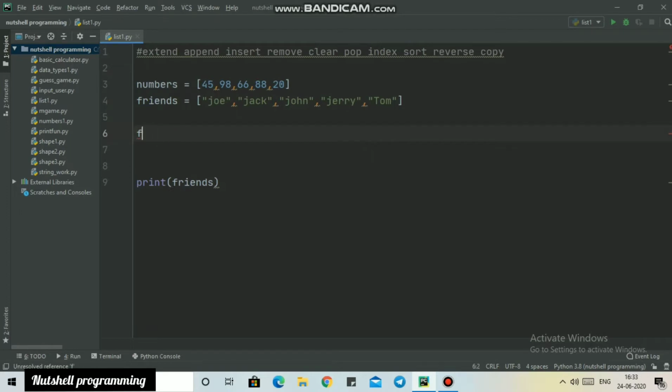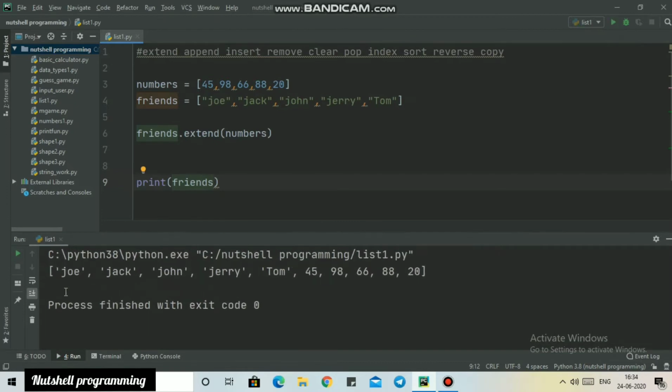Firstly, I call my friends variable and use dot, and the first function I'm going to use is extend. Extend is a function used when one list is to be connected with another list. If we want all the elements of the first list with the second list, I pass numbers here. You can see that all the elements stored in friends and numbers are now merged. So extend worked successfully.